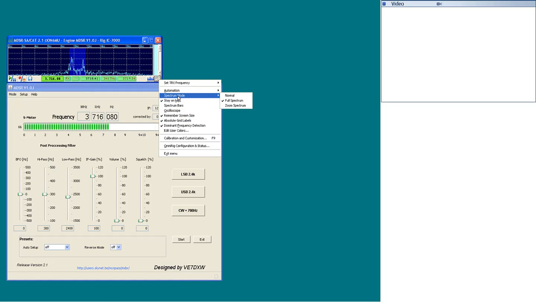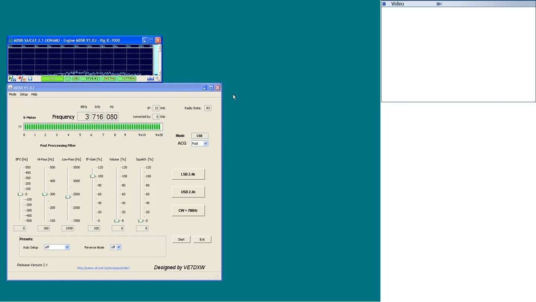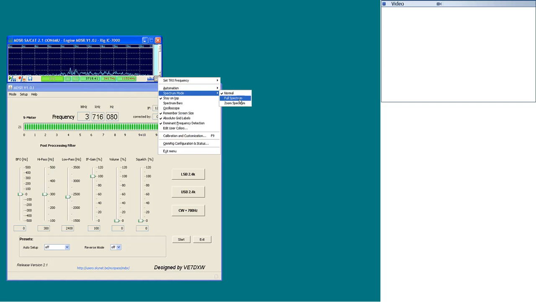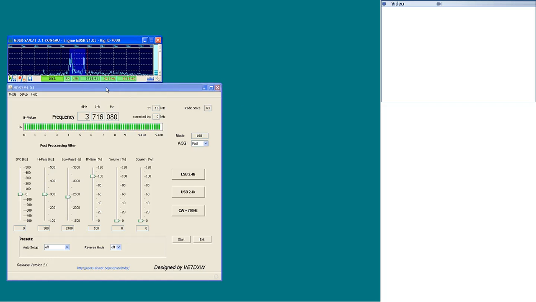The spectrum mode selects the way the window displays the spectrum and what information is displayed therein. In the normal mode, the MDSR-SA operates as a standalone spectrum analyzer. No BFO or bandpass information is displayed. In the full spectrum mode, the BFO location and the bandpass are displayed to allow for easier tuning. In the zoomed spectrum mode, the displayed bandwidth is lowered to plus or minus 6 kHz.